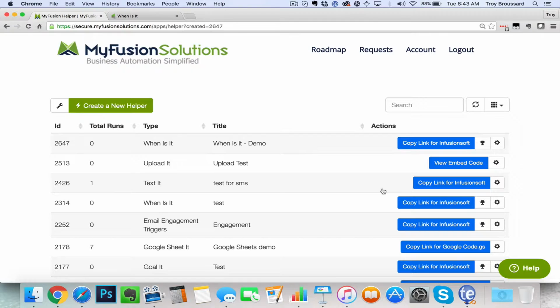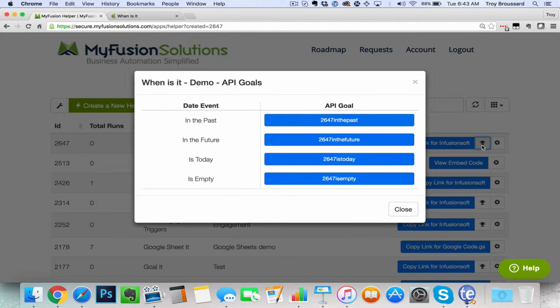helper. Now, if we look here, this is the little goal link. This is to deploy it in Infusionsoft, and then these are the goals that it fires. So if we click the little goal link, that will show us the API goals that are triggered by this helper, so that when you set it up in Infusionsoft, you have these links to copy and paste in.